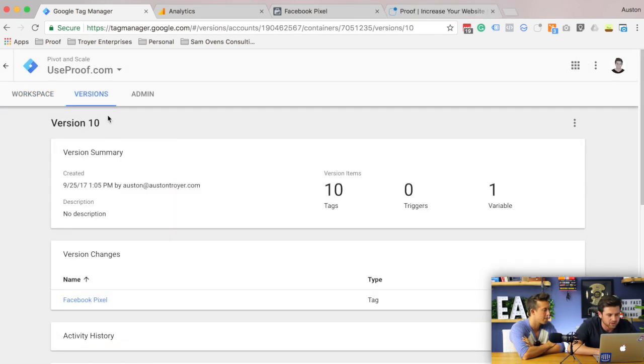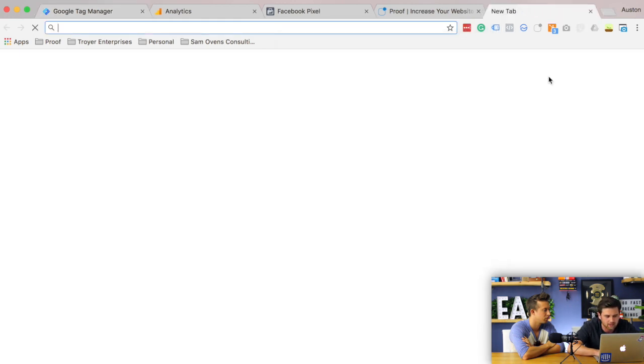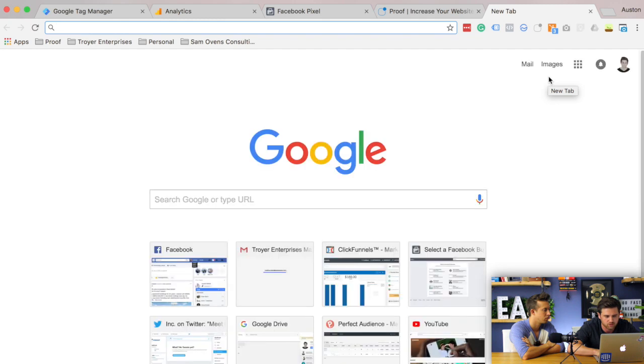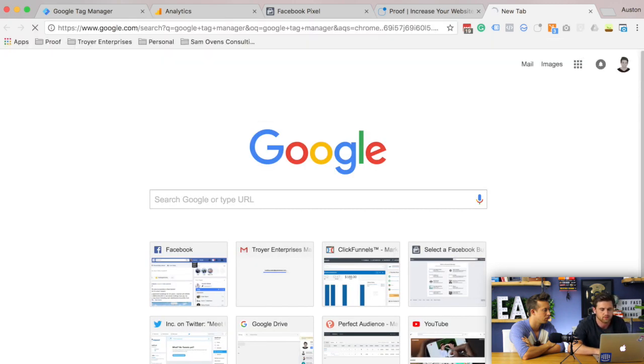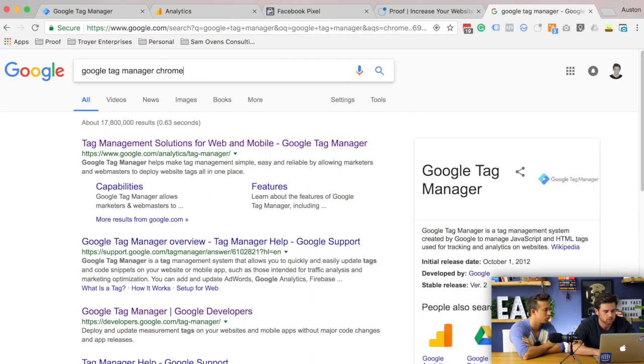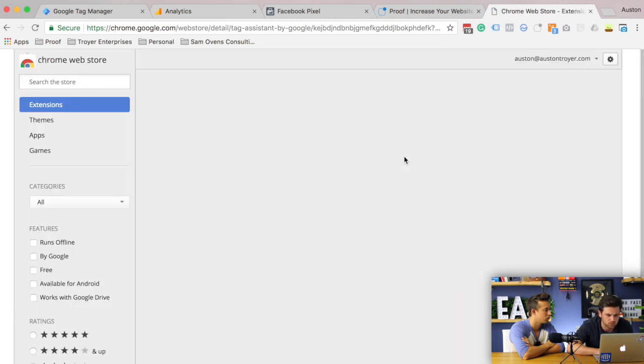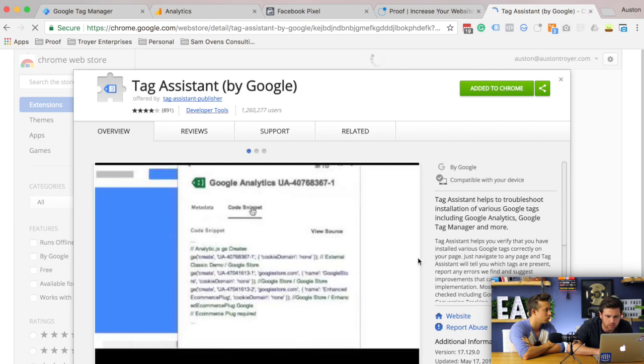Alright, so after you install your pixel in Google Tag Manager, what you can do is Chrome actually provides a nice little helper tool. It's called Google Tag Assistant. So you can go download that in the Chrome Web Store. You just search Google Tag Manager, and you should see it in the first link here. So yeah, it's a nice little tool that allows you to check all of the codes and make sure that they're properly installed on your website.